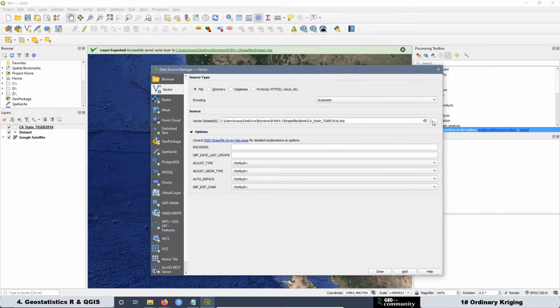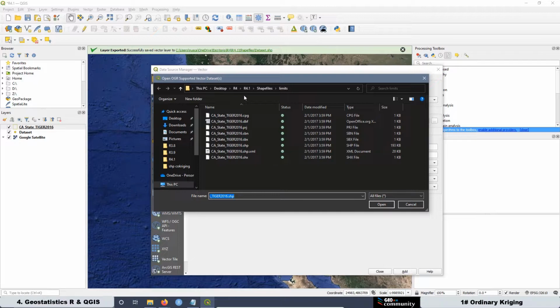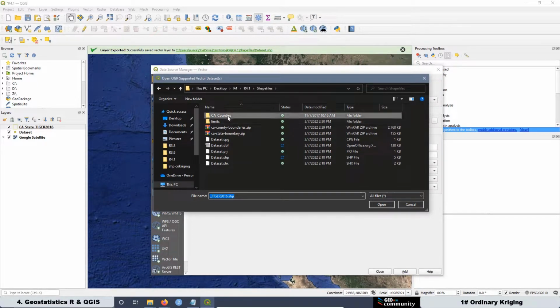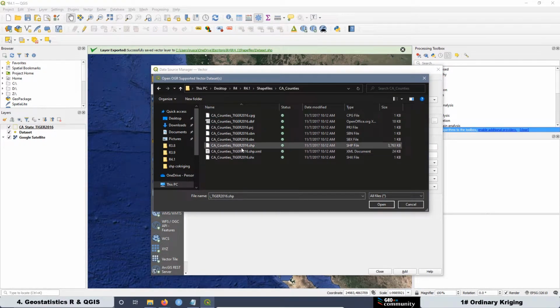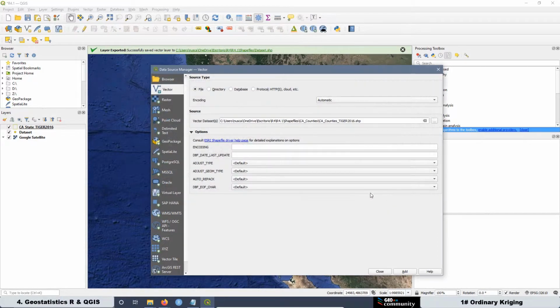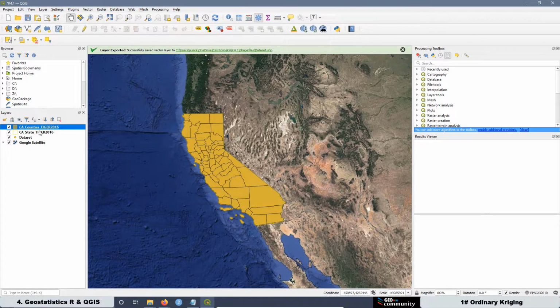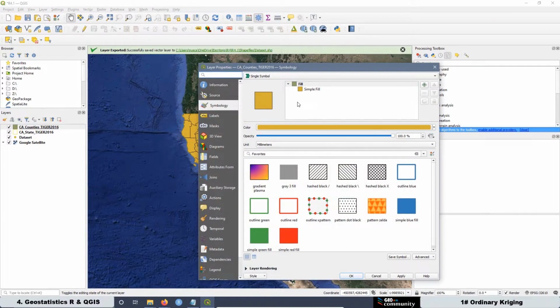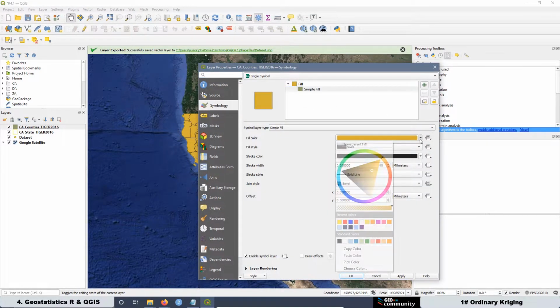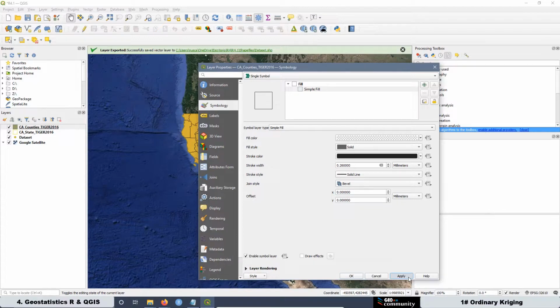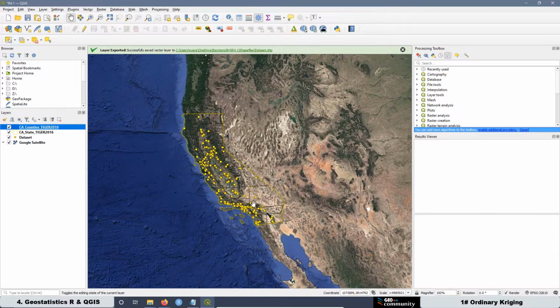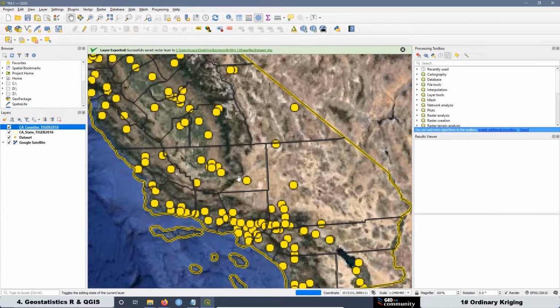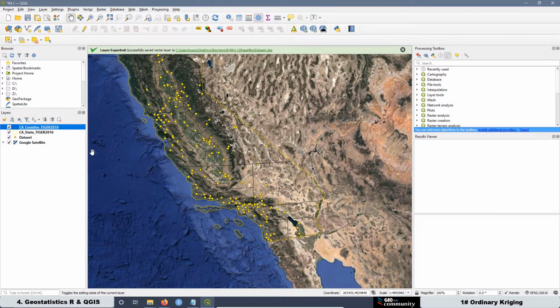And also if you want to add the counties, you have to go here, vector, go back to the shapefile, counties, and it's going to be this file, open, add, close, and we can make this one also transparent, properties, select this one and make this one transparent, apply, and okay. And that's it for this section.